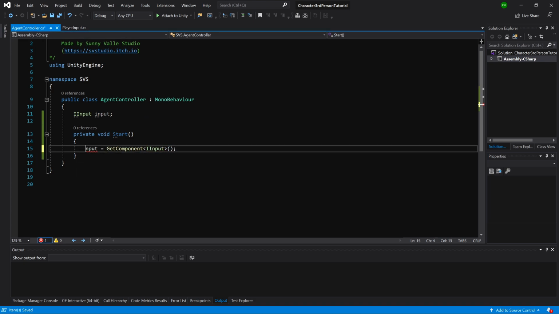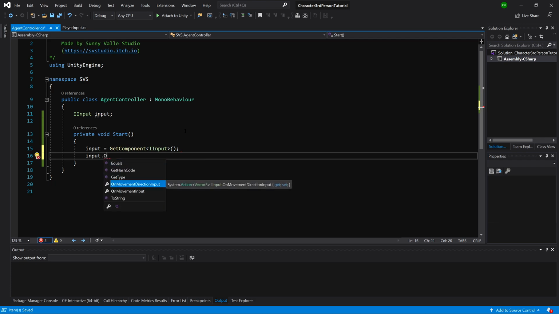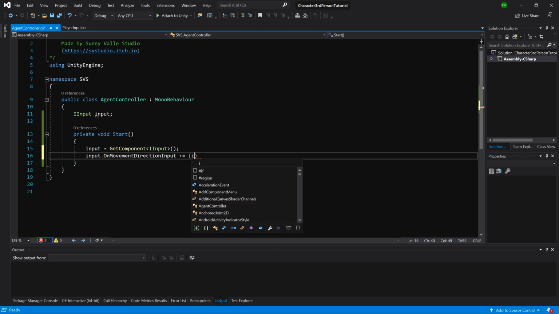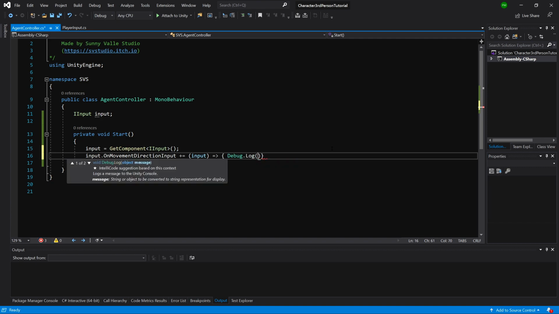Okay, so now we have our input, the reference value, and what we can do is currently assign to it input.OnMovementDirectionInput. We can plus equal a lambda expression, and here we can get the Vector3 reference. Let's call it input. So currently we do not have anything to assign to it, so let's assign a lambda expression. Let's get inside it, and let's simply print it. So let's Debug.Log, and let's print "direction" plus our input.